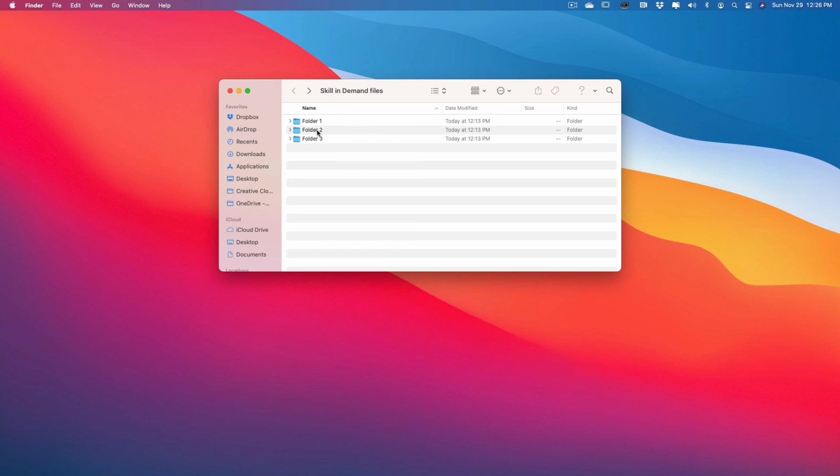In the next video, what we'll do is we'll take these folders and our storyboard and we'll start building our Moodle lesson.